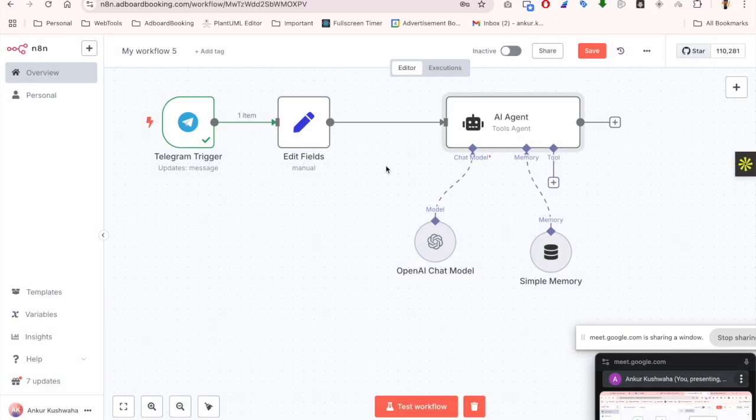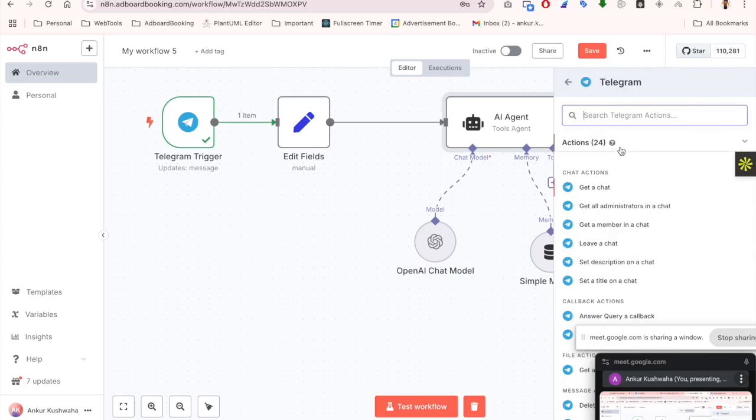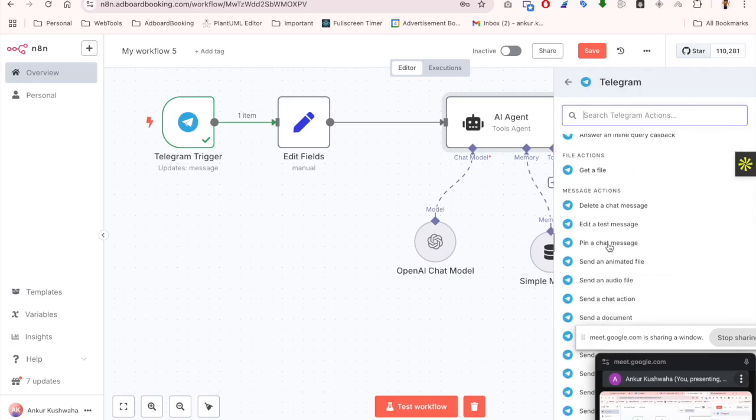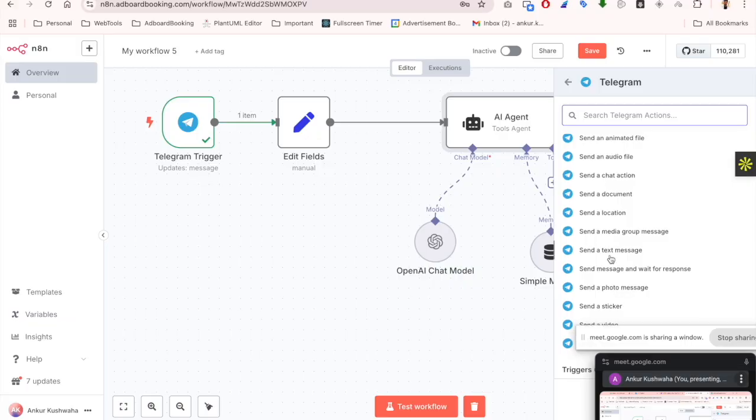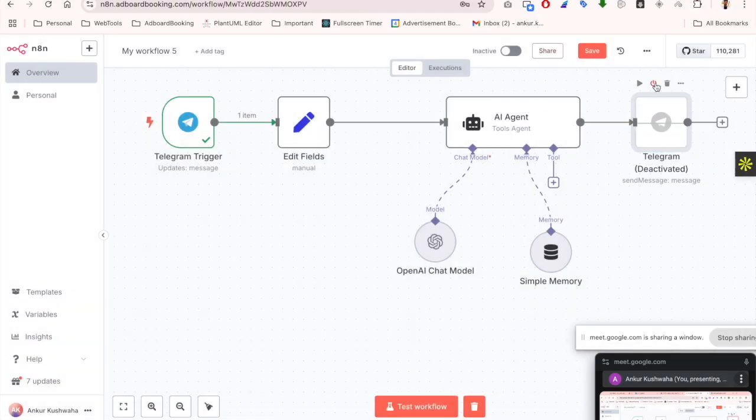Now this part is done, and this AI agent will return something. Like I have sent hi, it will return me something just like how ChatGPT responds, and I have to respond it back to the Telegram. So I just use this Telegram, and here I can send a message back to the user, send a text message. I need to specify other details here that I don't know right now, so I just skip it, and then I will test the workflow again.